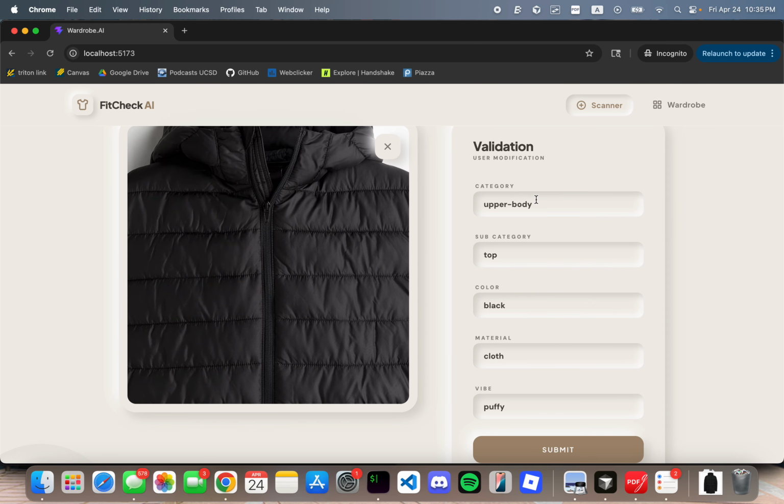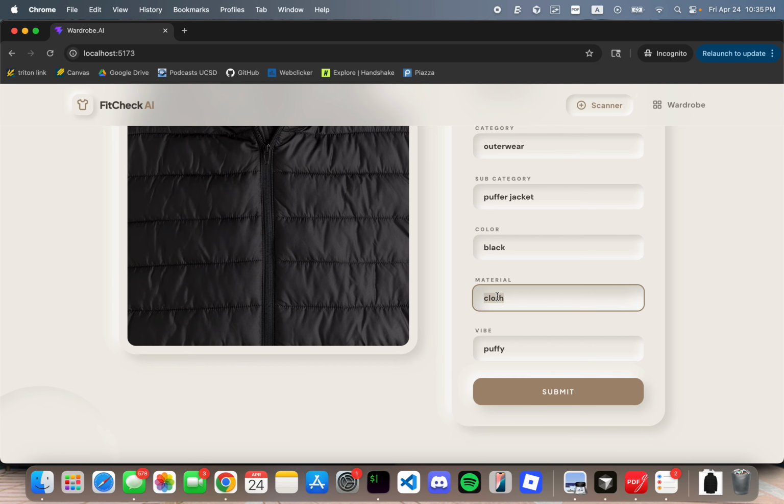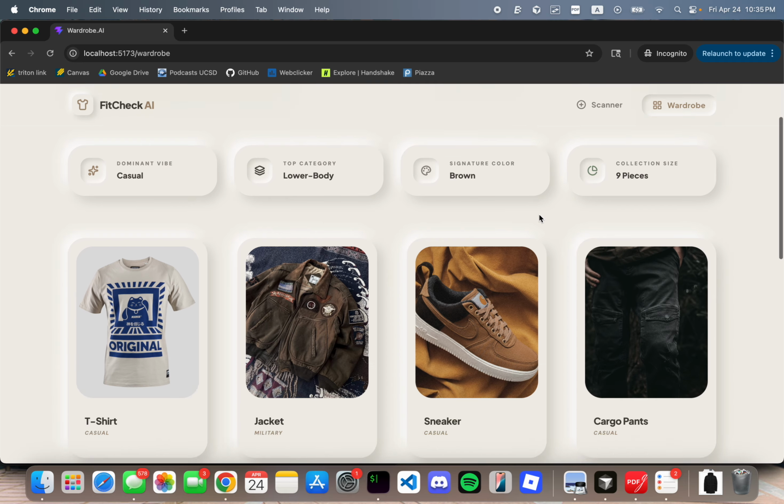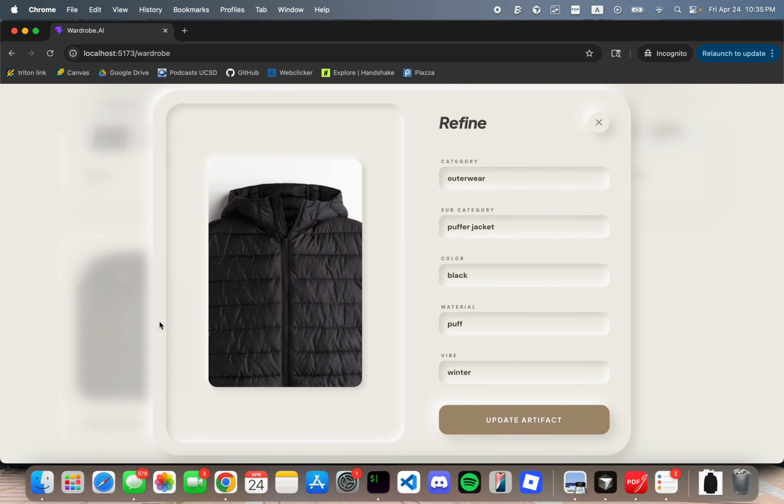And here you can see it has all these categories. And instead of upper body, let's change this to outerwear. And change the subcategory to puffer jacket. Material, let's just say puff. Vibe says puffy, or let's call it winter. And let's submit that. Now it's verified. Let's check our wardrobe. And as you can see, the new item has been uploaded. It's outerwear, puffer jacket, and then puff and winter.